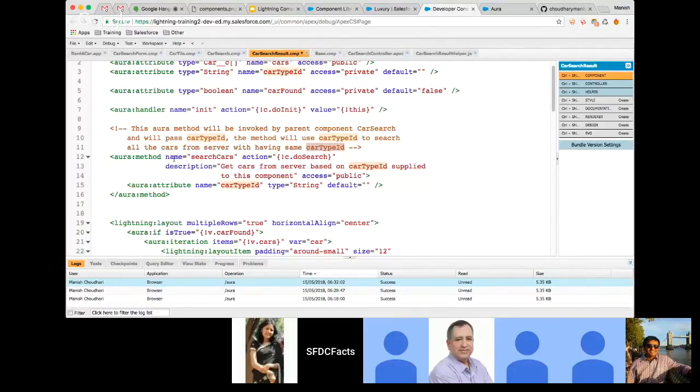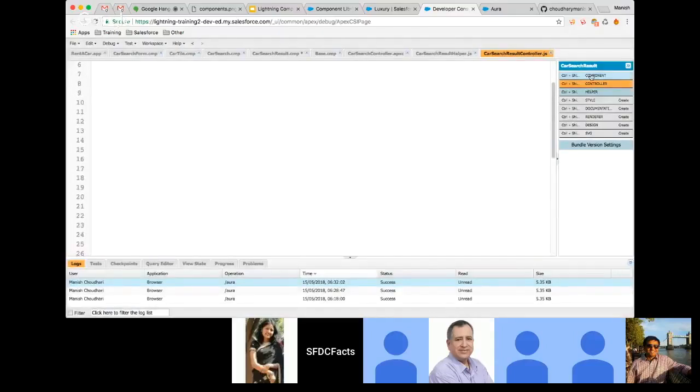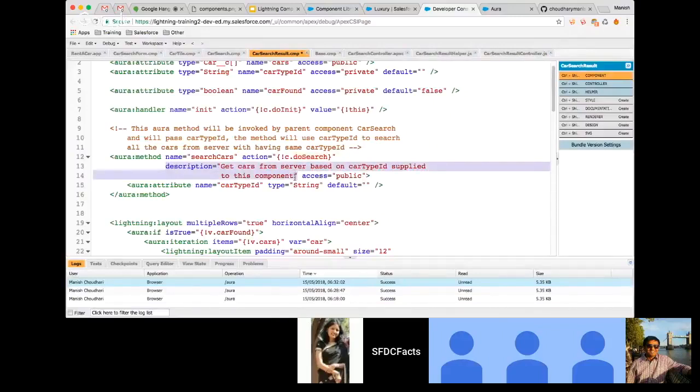Now again let's talk about the attributes of the aura method. The name, we have given the name of the aura method as search cars. This will be the name that our parent controller will use to call this aura method. Second is action. In action I have given the do search action. So we need to define this do search function in our controller file. We do not have it right now. Then the description you can also give, and the access.